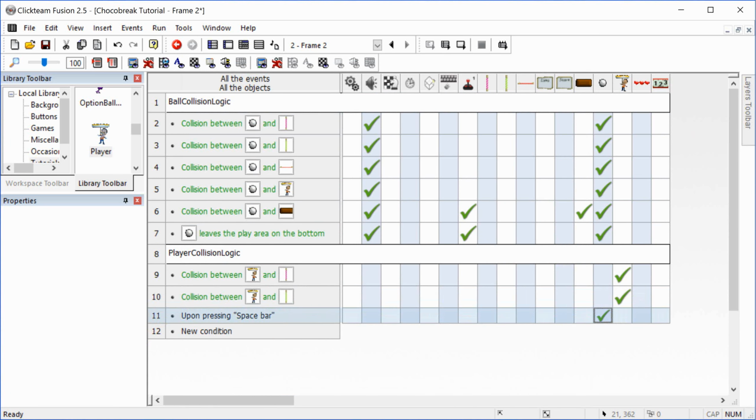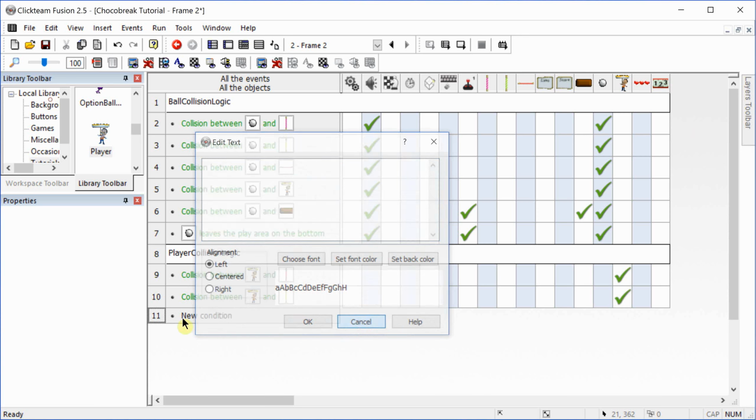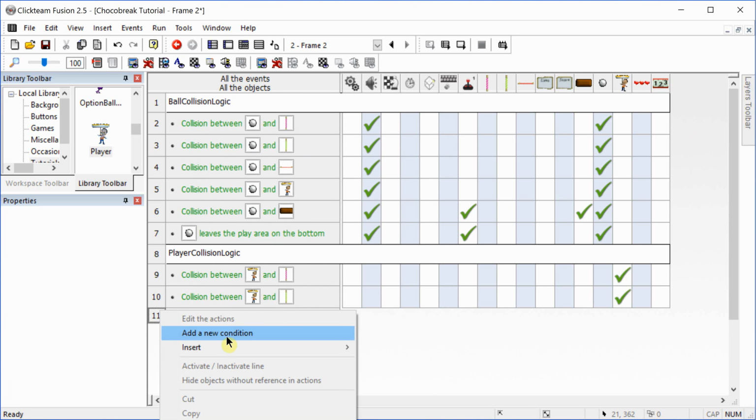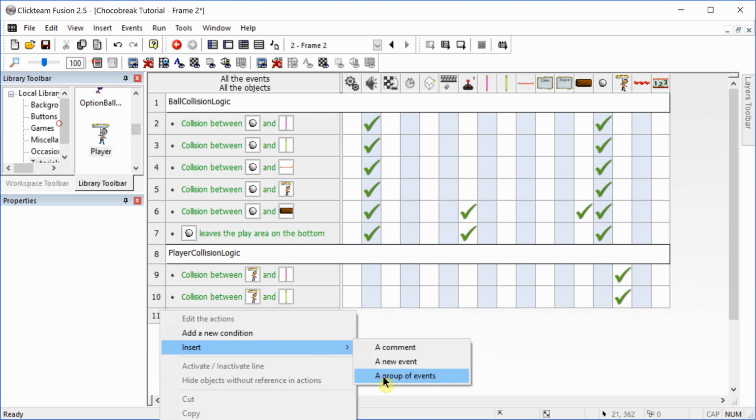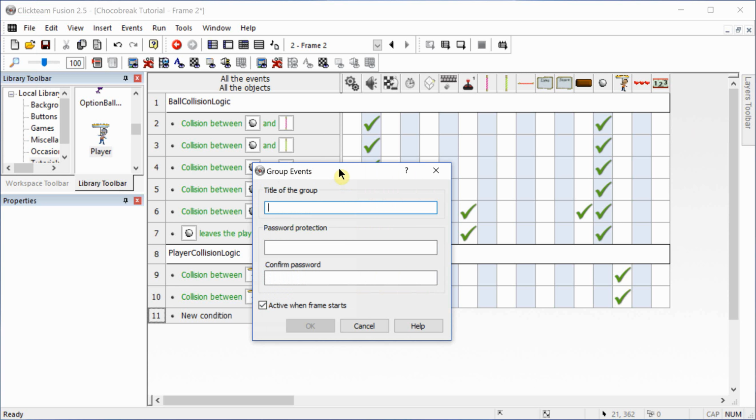Now, so we don't have to press space to start, we're going to add an initialization stage. So let's add a comment. We're actually going to make this a group of commands. So we're going to insert a group event, and a dialog box will pop up, and we're just going to call it initialization.